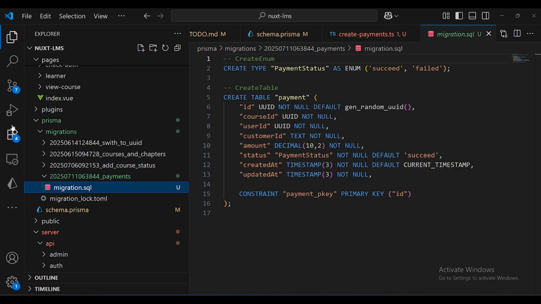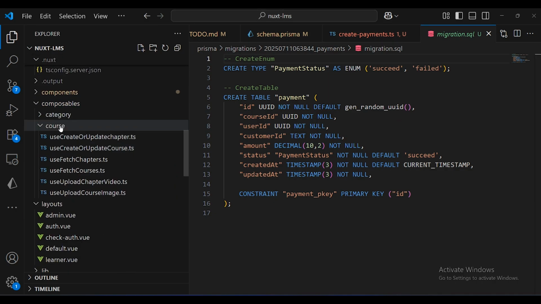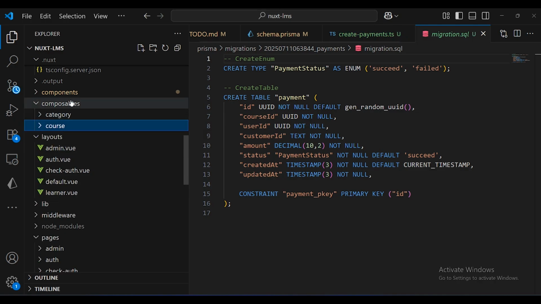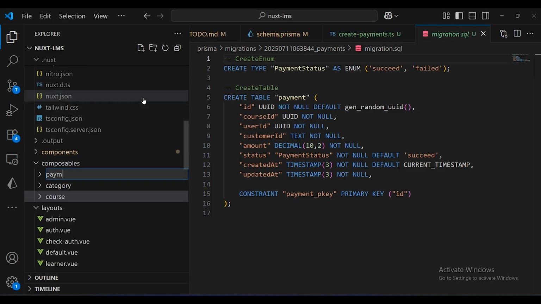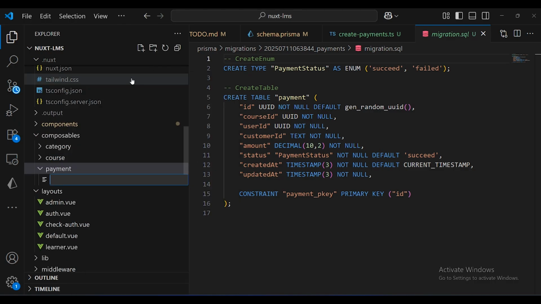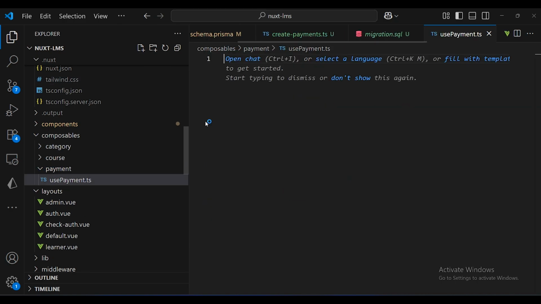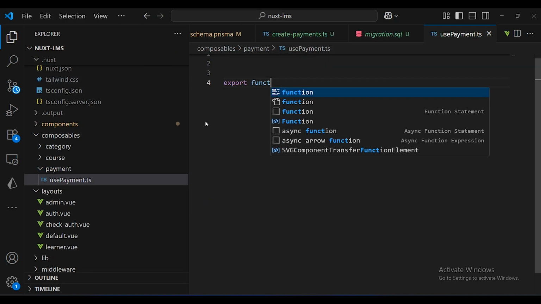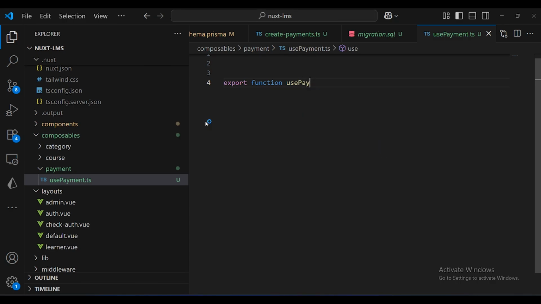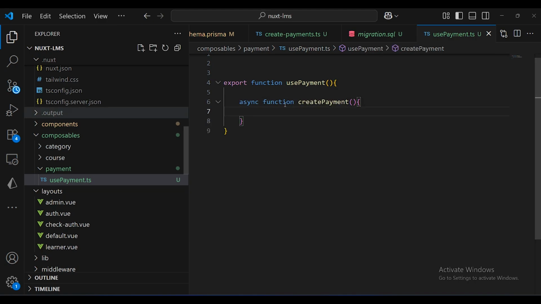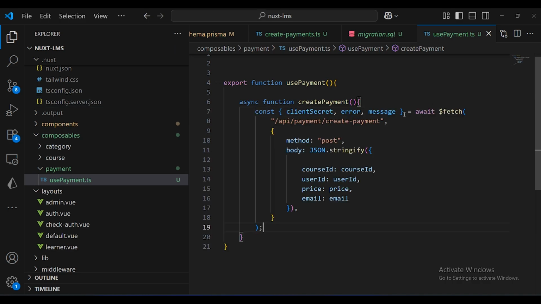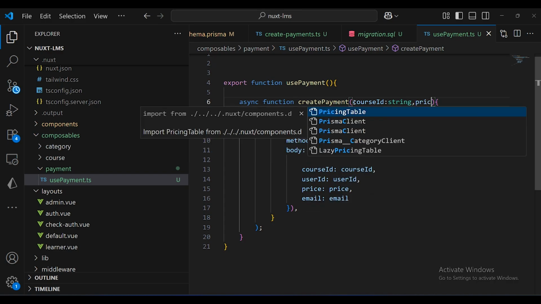Now I'm going to head into the composable folder and create a composable. We have some composables for the course, and I'm going to add payments here, and inside of it a composable usePayments.ts. We're going to export this composable, usePayments, with an async function createPayments. We're going to pass it some parameters, like the course ID as a string, because we need it for that endpoint. The price is going to be a string too.